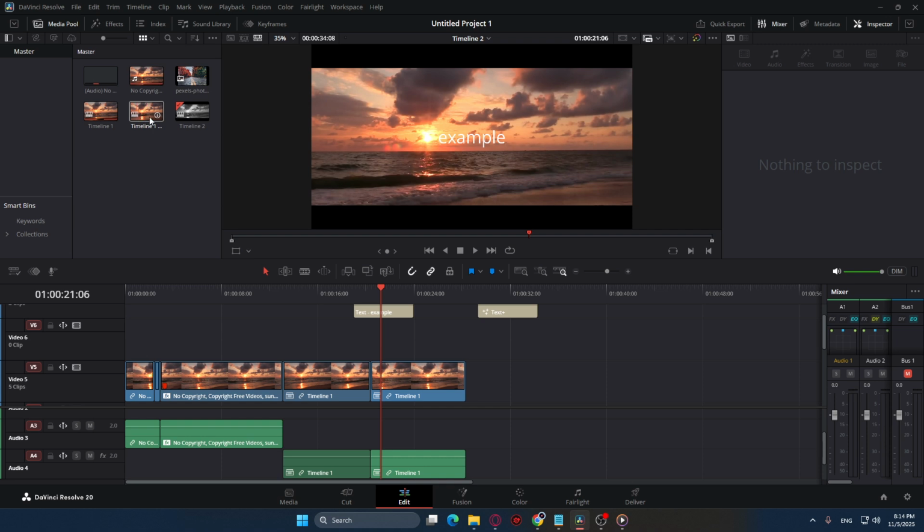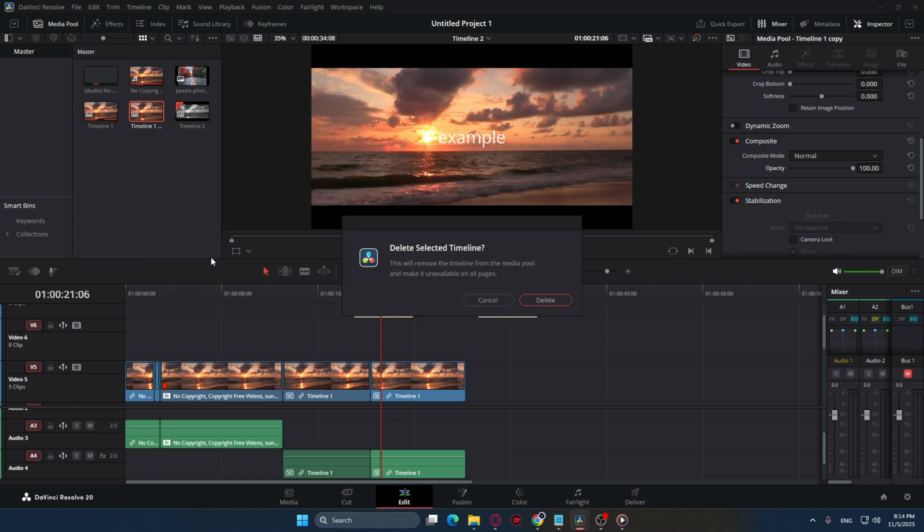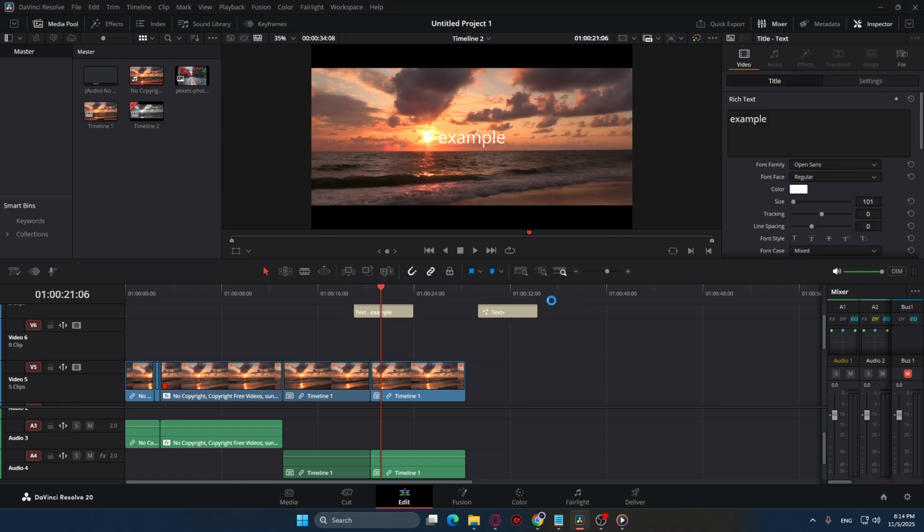After identifying the timeline you want to remove, it's time to take action. Right-click on the timeline, and you'll see a contextual menu pop up. This menu contains several options related to the management of your timeline. Here you need to find and select the option labeled Remove Timeline. By clicking Remove Timeline, DaVinci Resolve will prompt you with a confirmation message just to ensure you're confident about deleting this timeline. Confirm the action, and the timeline will be deleted from your project.